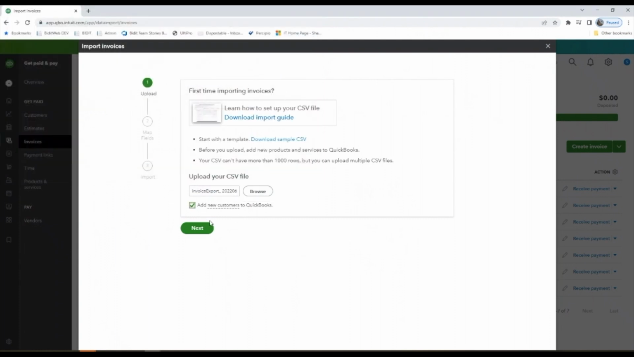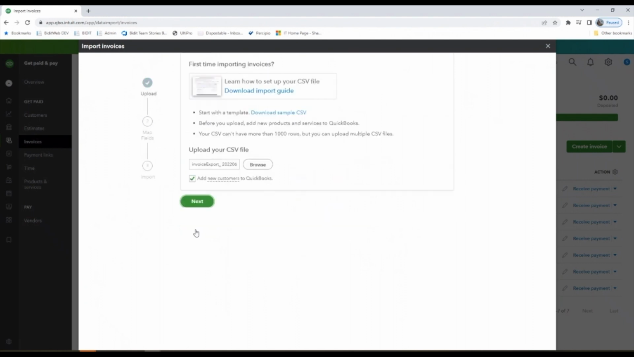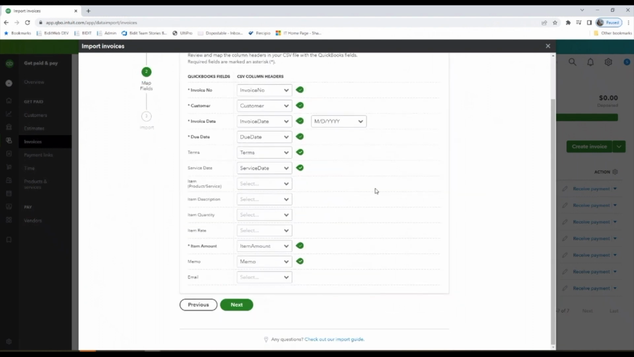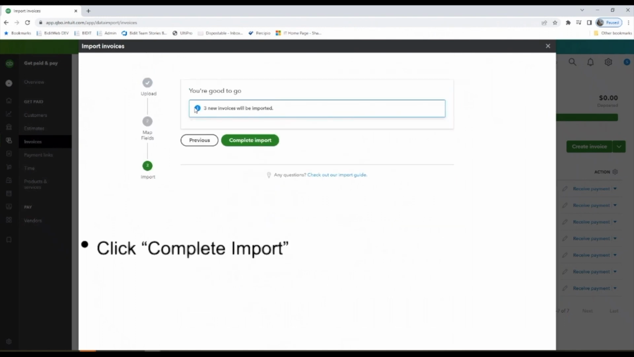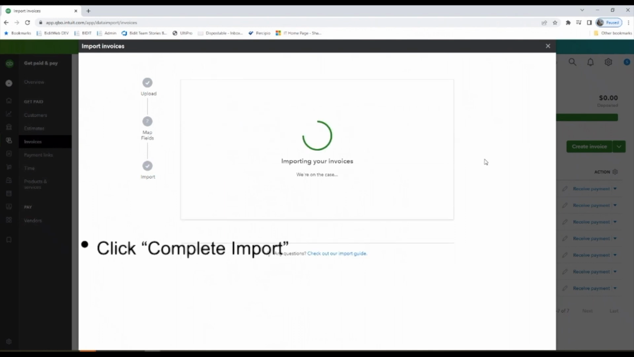QuickBooks shows all of the mapping so you can make sure it looks good or that the categories line up. This should already be set correctly because BIDIT is already set up to match the QuickBooks categories. Click Next and you'll receive a notification for the number of invoices to be added to QuickBooks. Click Complete Import, which will bring up a completed screen.